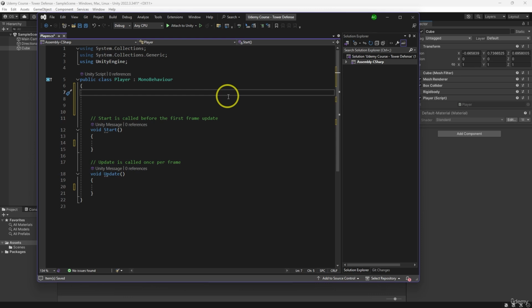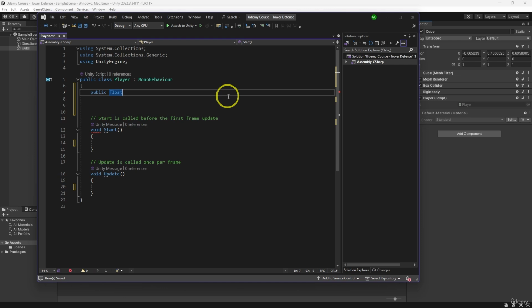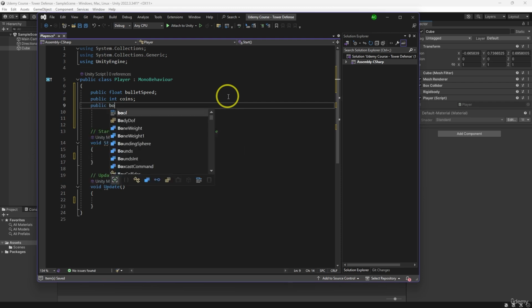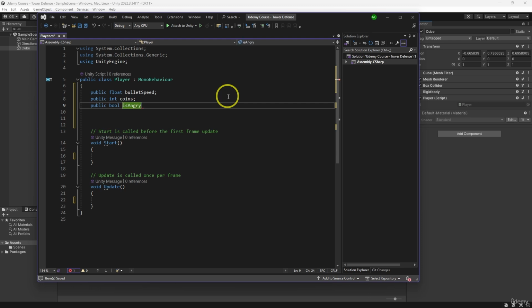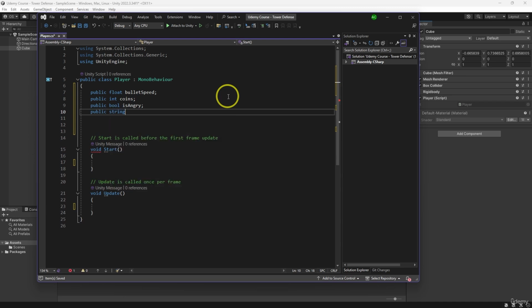Okay, let's type this: public float, and let's give it a name of something like bullet speed, for example. Then let's type public int, and let's name it as something like coins that you earned. There is also a public bool, and for this one we're gonna give a name of something like is angry. And the last one we need to type here is public string, player name, just like that. Now let's go back to Unity.